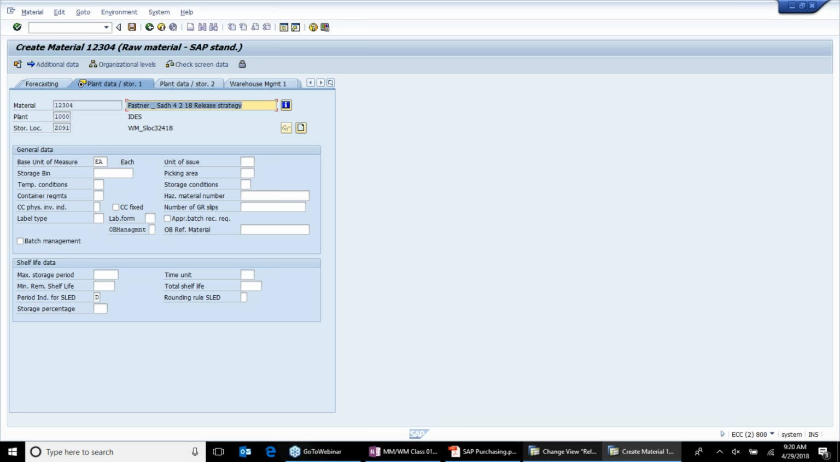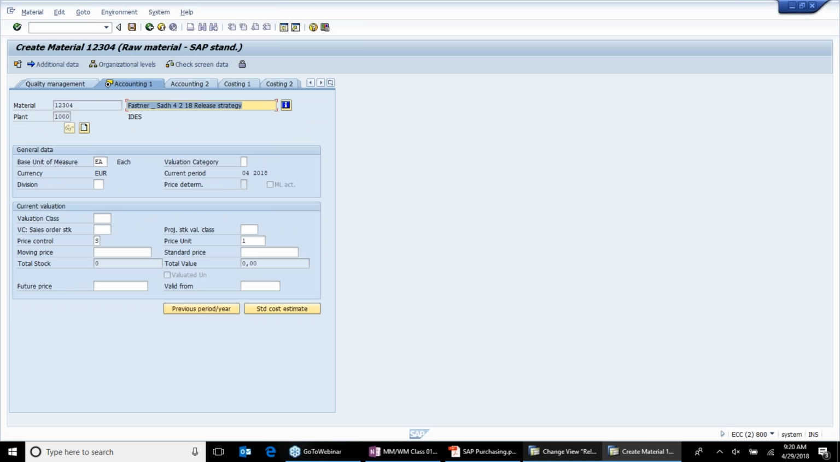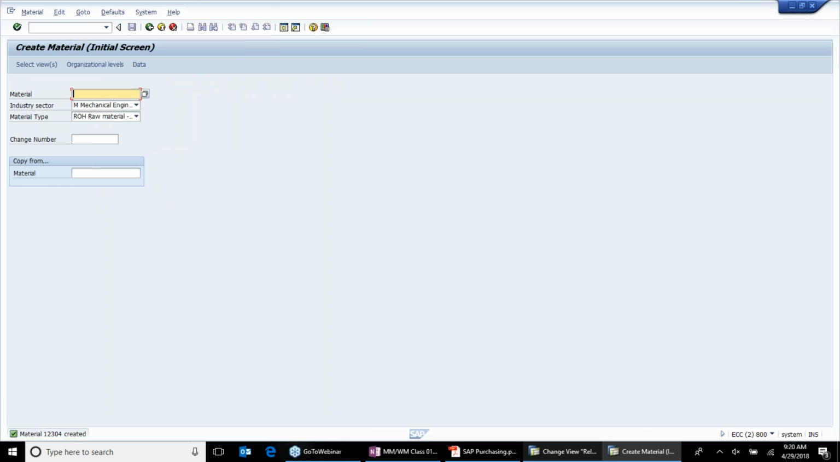Then we have storage 1, and then we have accounting 1, in which I can enter the valuation class 3,000, and I have a standard price of $10 or whatever, and we hit enter. So 3 conditions are met. We got a material, 12304.